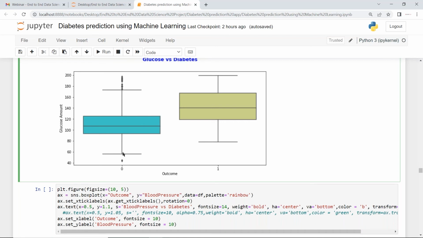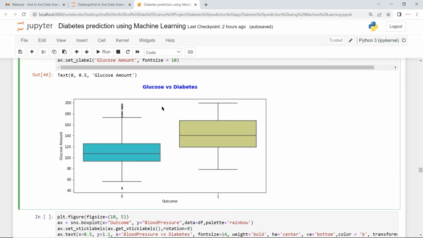So how many are from class 0? For this glucose column, how many are from class 0? The actual range of those data points is this. So I can say that this is the minimum and this is the maximum, and these outliers are the extreme data points, whether in the lower extreme or the higher extreme.